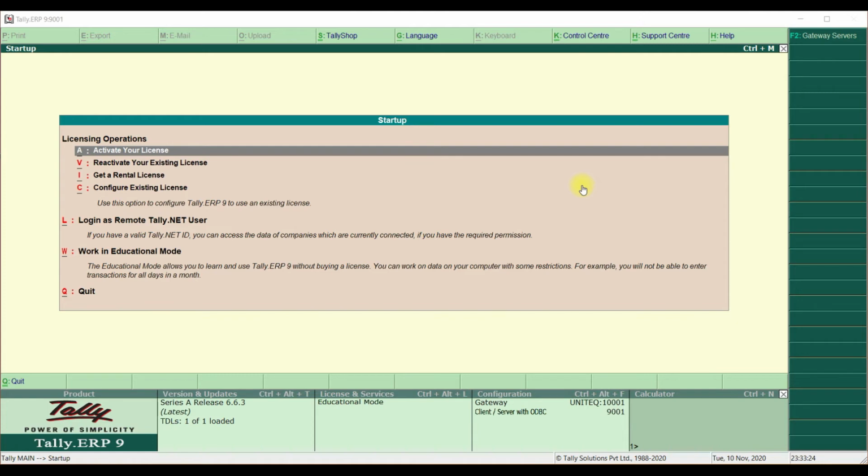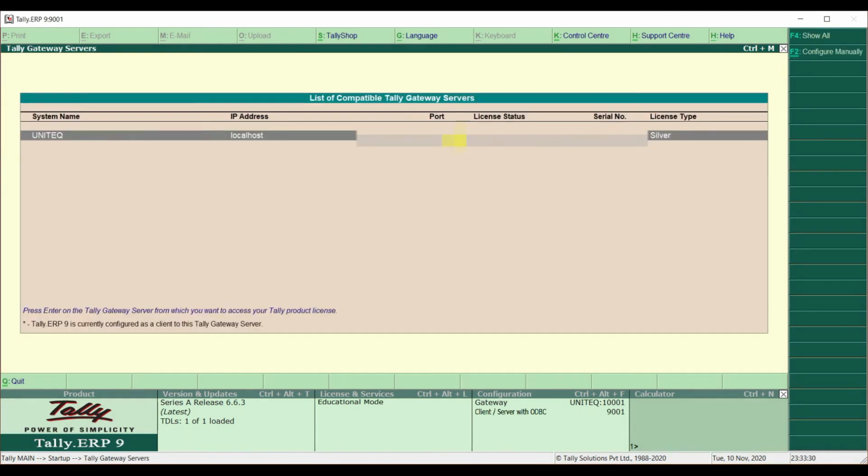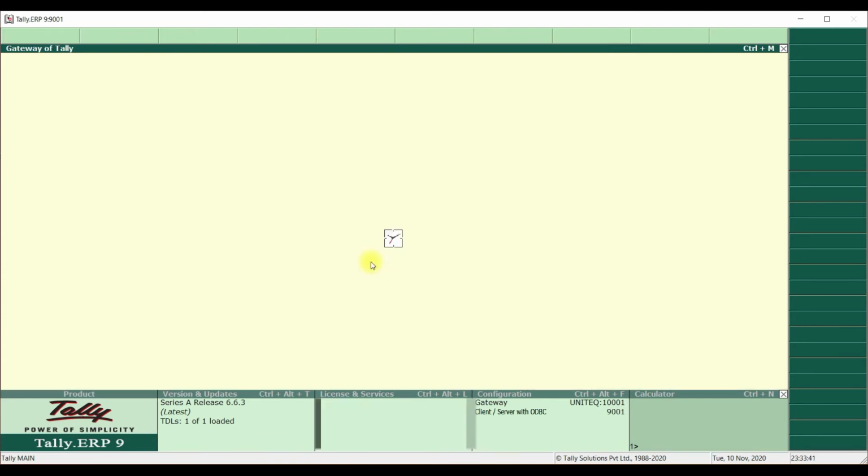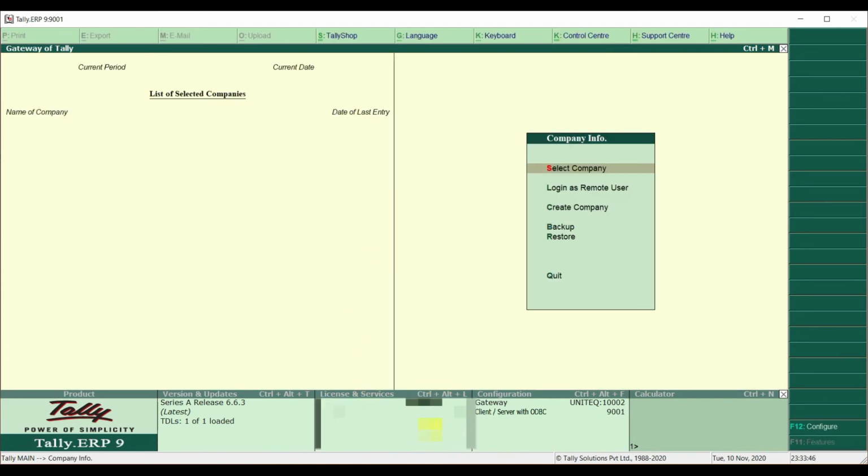Now if you want to run the Tally ERP9 license parallelly with the Tally Prime license, click on gateway server. It will search for the license details and port number. Click on enter and accept it. Now you can use the Tally ERP9 license as well as the Tally Prime license simultaneously.